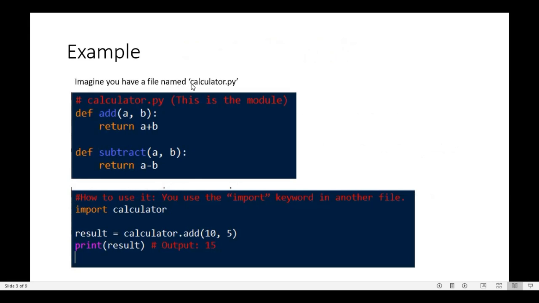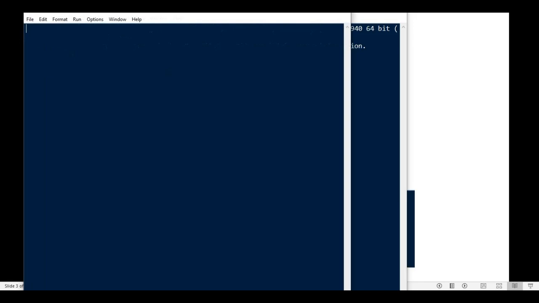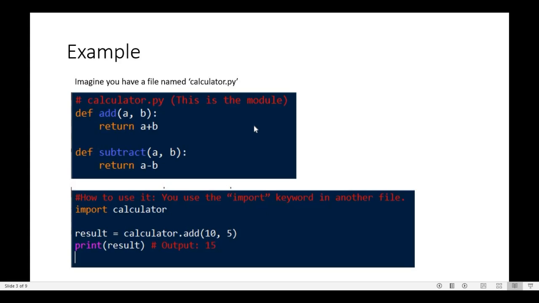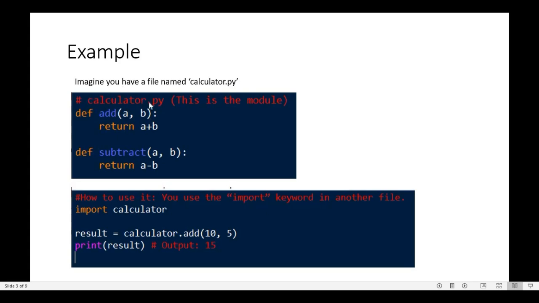Imagine you have a file named calculator.py. So this exact file is the module. Yes, I'm talking about the same files that, when we open the Python IDLE shell, we click on file and new file. This exact file can be a module if we store a lot of functions, code and classes within it. So imagine this is your calculator.py file and you have two functions in it, add and subtract. And let's say this is some other file, or you're coding somewhere and you want to use this .py file, which is this module.